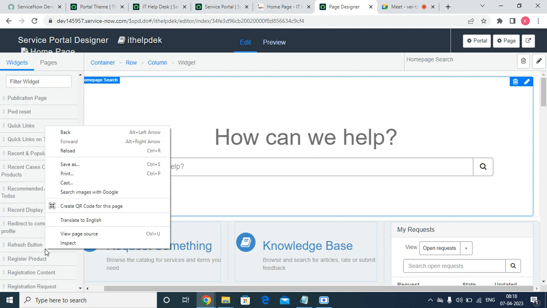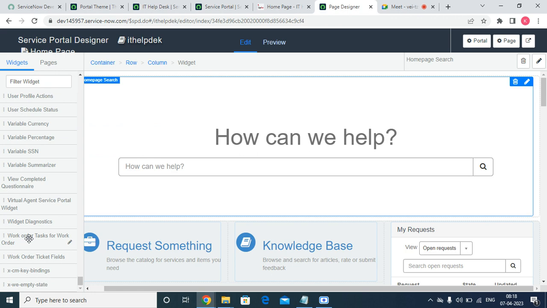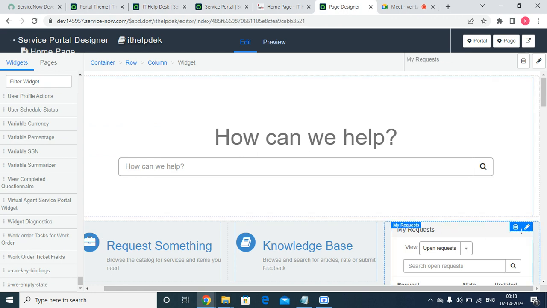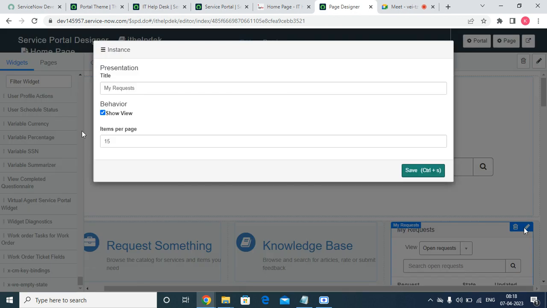So here, what are the theme we want? We can add the same thing. Or else, if you don't want this request, just click here. Or else, if you want to edit this icon, you can edit it.